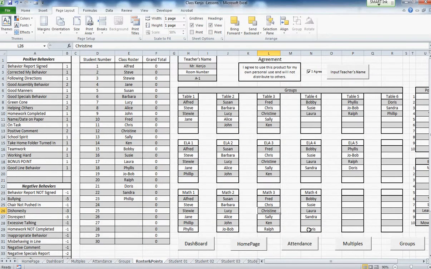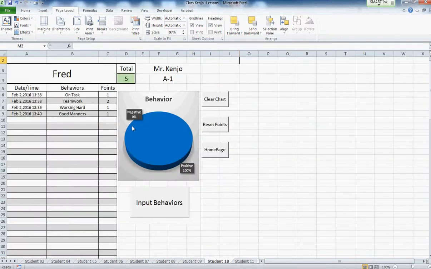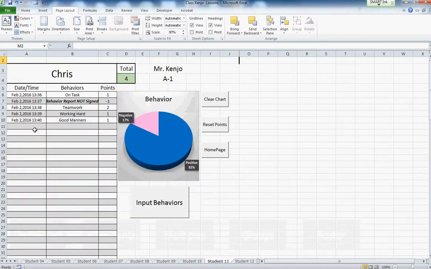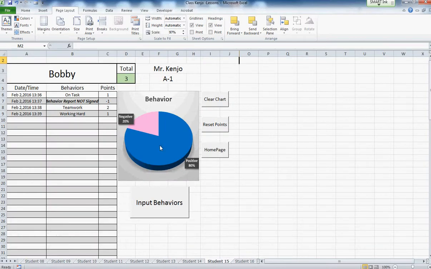Table 3 was Fred, Chris, Christine, Sally, and Ken. So let's say Fred, good manners. Chris, good manners. Christine, good manners. Sally, good manners. Ken, good manners. Bobby does not get that point because Bobby wasn't at that table.